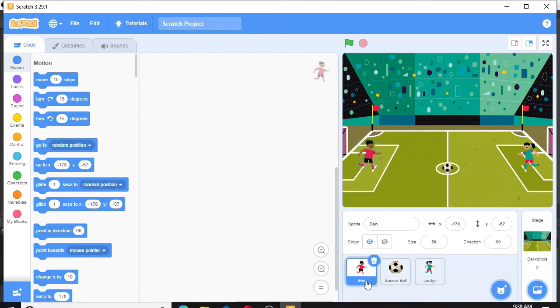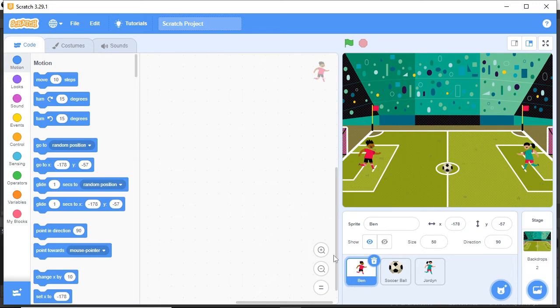Now let's start the coding. Let's start the coding with the band. The game has to be: the band goes to hit, and the ball goes to Jordan. Okay, so let's go to the band's coding and see what it is. Where is the band standing? The band is standing in this position.